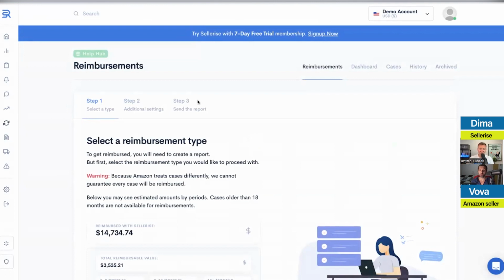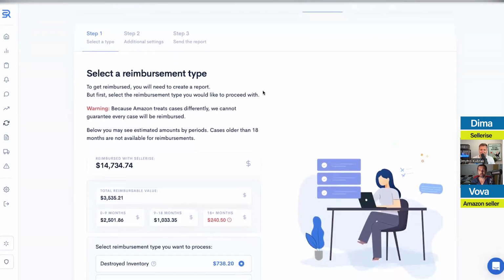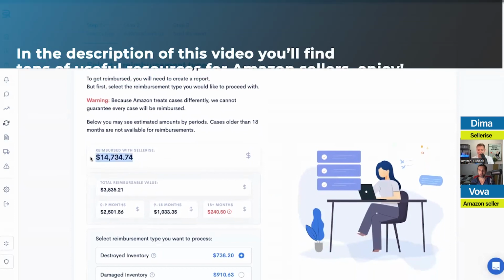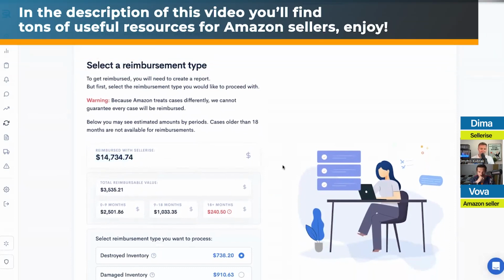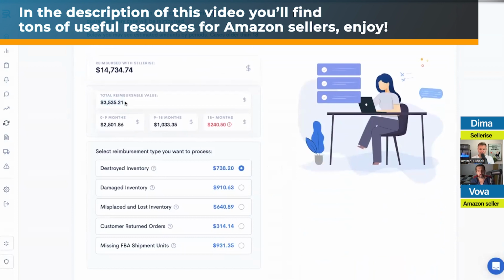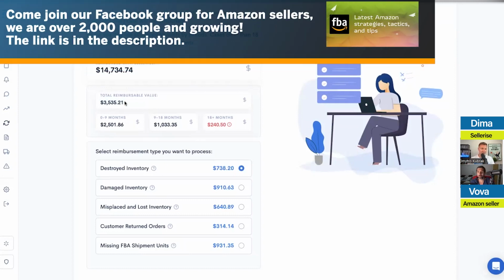Because the moment, guys, you register for Sellerise, first I suggest you go to reimbursements and check how much money Amazon actually owes you. And the reason why you have to do it, it's right here, how much money Amazon owes you. Amazon has a specific limit of time of how long they give you the opportunity or window to request the money back from Amazon.